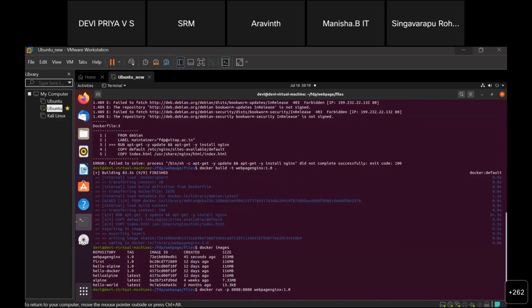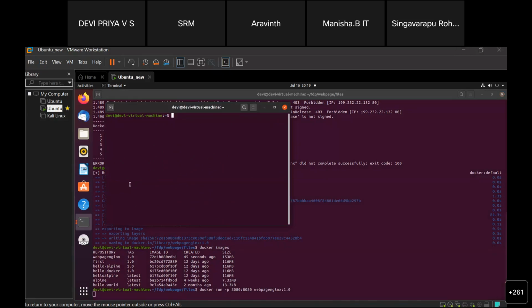If we see docker ps, we can see that this has been running. That is why here we have used only ps instead of ps -a. ps -a will list all the containers which are available in the host machine. So here docker ps will tell us which is the currently executing container. Here we can see that a container has been created from the image web page Nginx using the command, and the port has been mapped here.